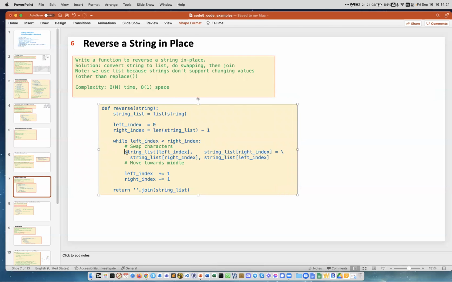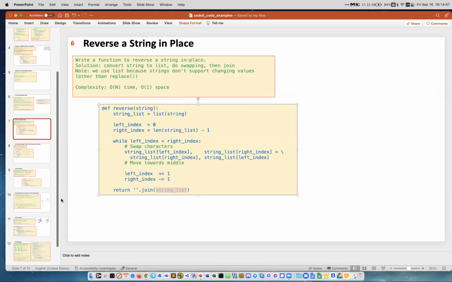You see left index, right index equal, and the opposite, right index, left index. And then we move the left index to the right and the right index to the left. So they go to the center, and eventually, after they all swapped, you just return the join of this list. Okay, so this is a simple problem.